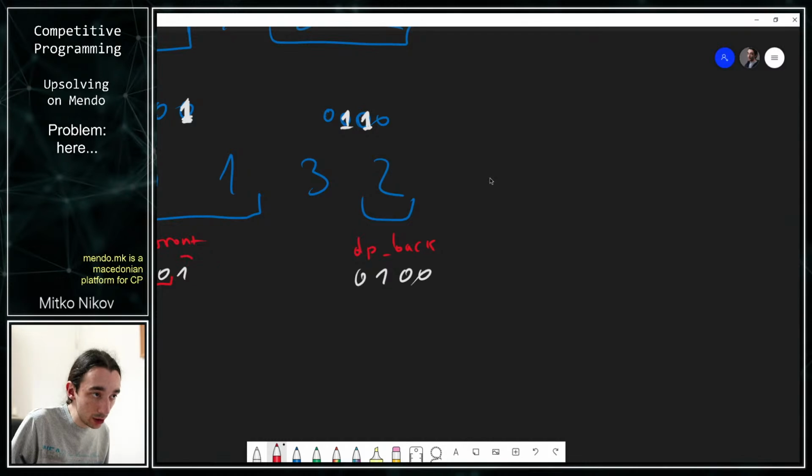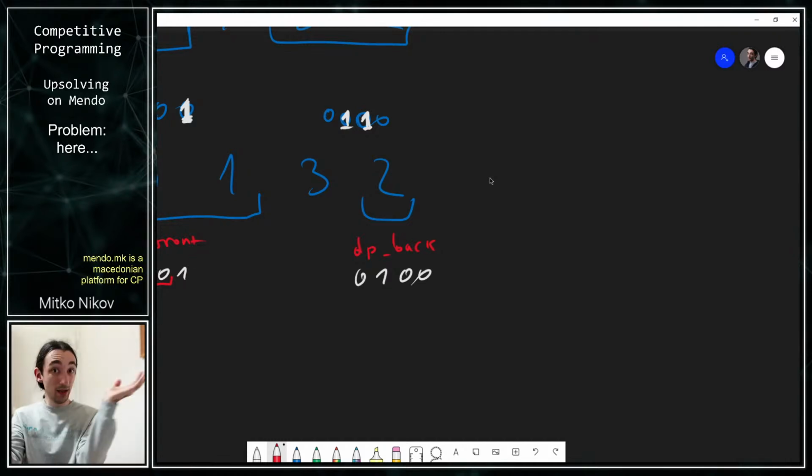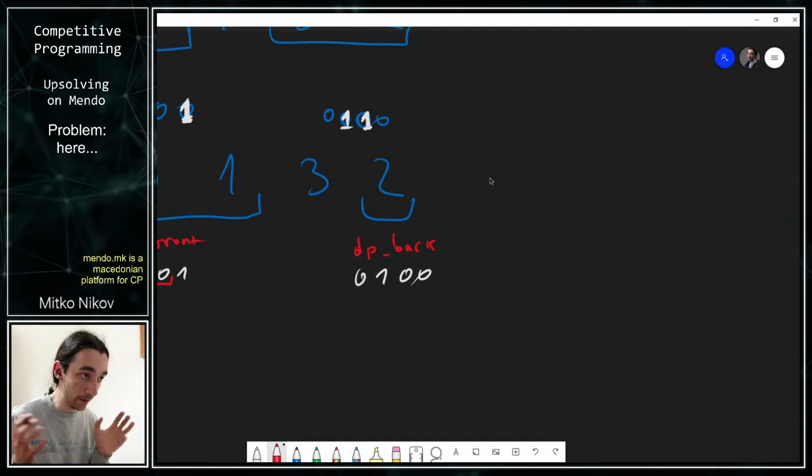But I know that there is one more element. I know how many elements are in total. What is the sum of the whole Fenwick tree? I know that it's 2. So 2 minus 1 elements are bigger than 3, and here the result is 1.